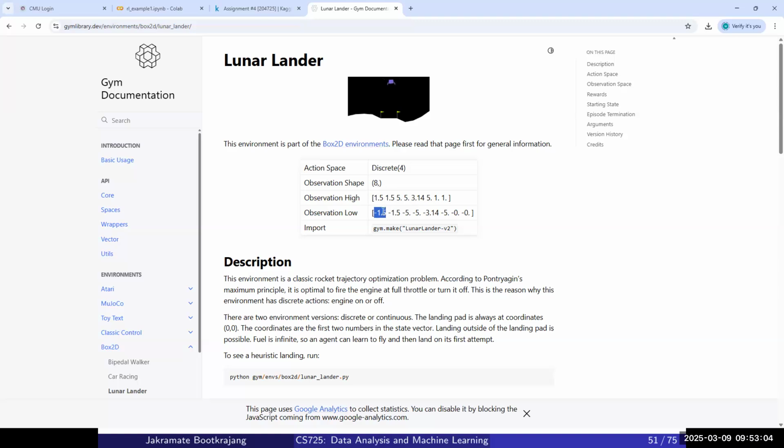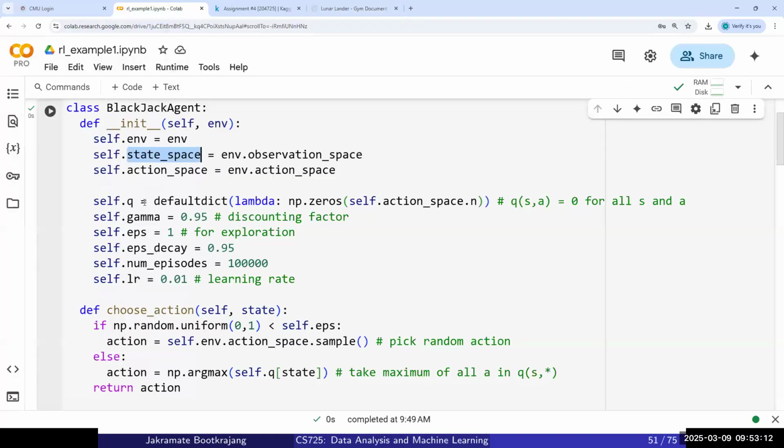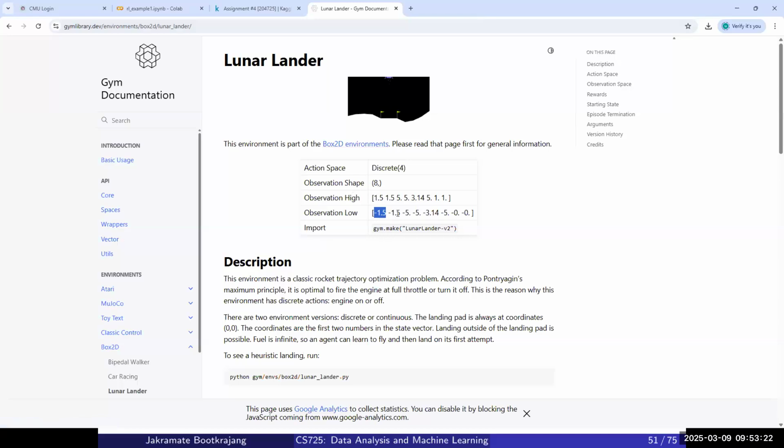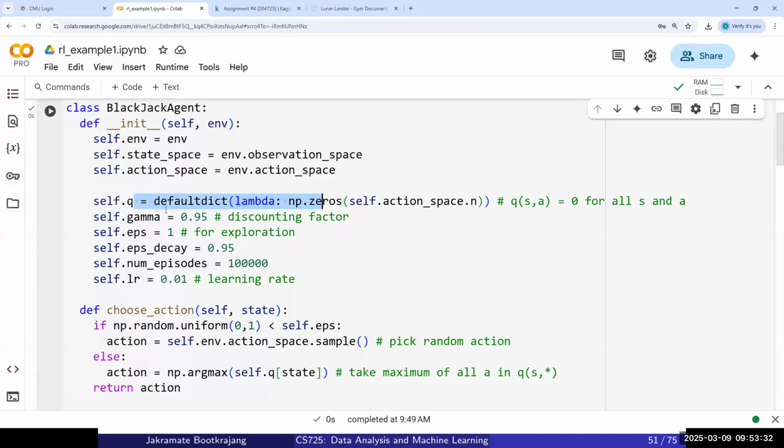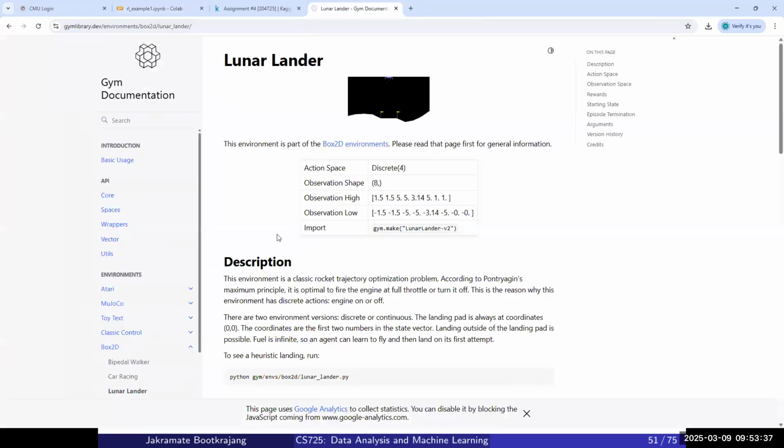So when the state space is continuous, we cannot use the Q table like this anymore, because we're going to have too many states, right? Too many states. So for this particular problem, we are going to use a neural network instead of the Q table. So let's explain the environment first.